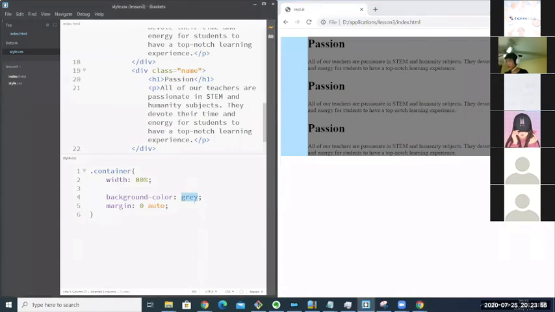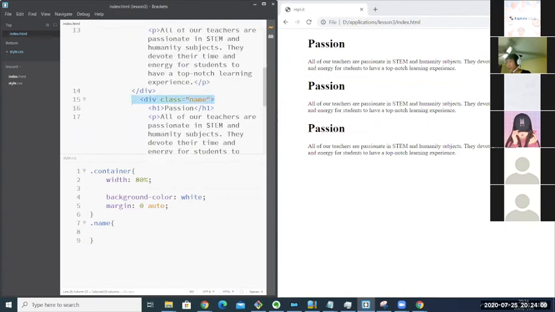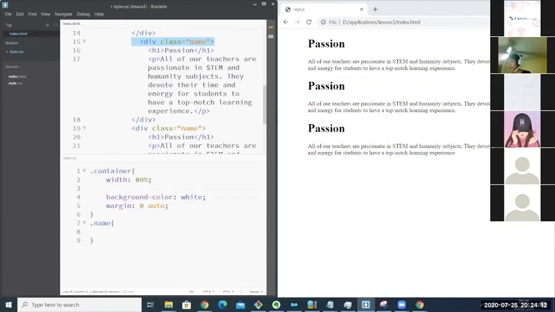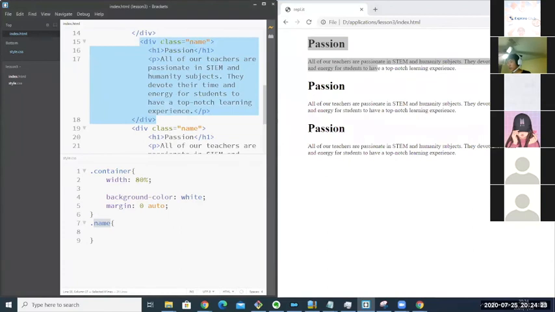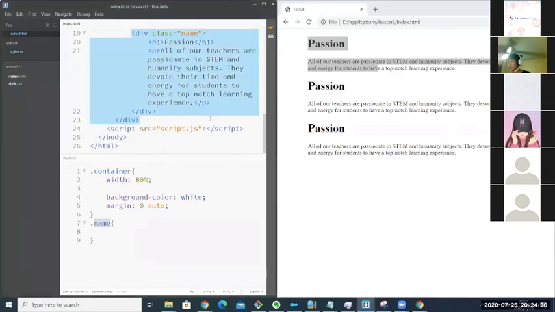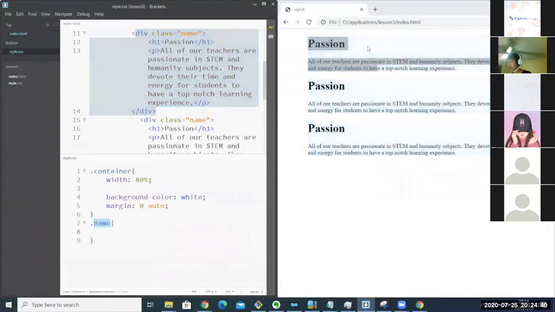Background color, I'm not gonna do gray. I'm just gonna do white. And I'm gonna make a selector for the name class. Remember, all these 3 divs have a class of name. So by using a class selector that selects name, I'm actually selecting all the 3 div tags here. I selected this because it has a class of name, and I also selected this because it also has a class of name. And so I'm just selecting every div element with a class of name. But you can see it appeared on my browser for a brief moment.